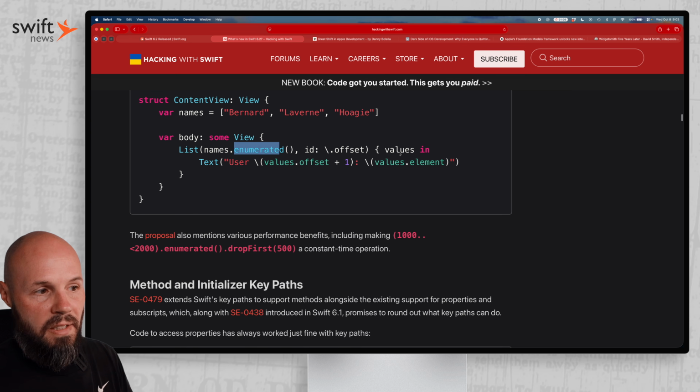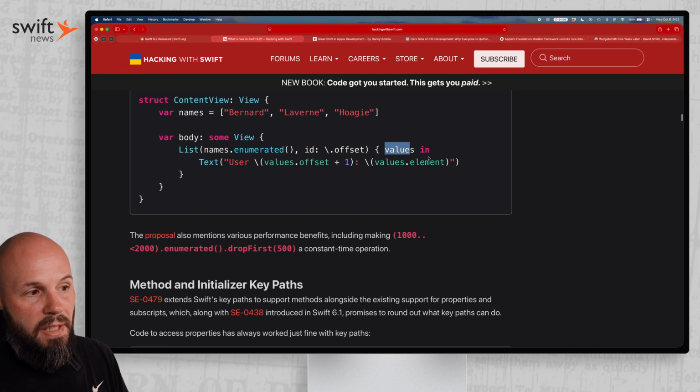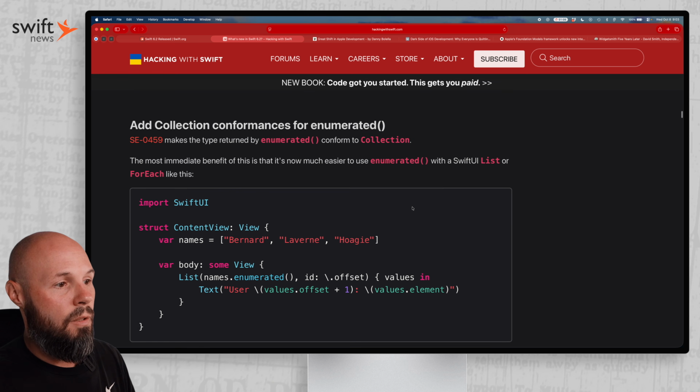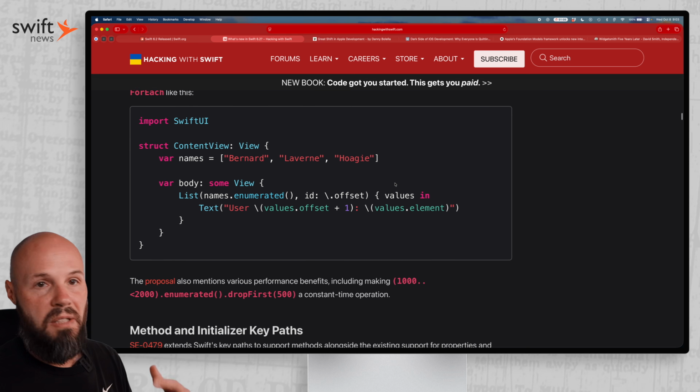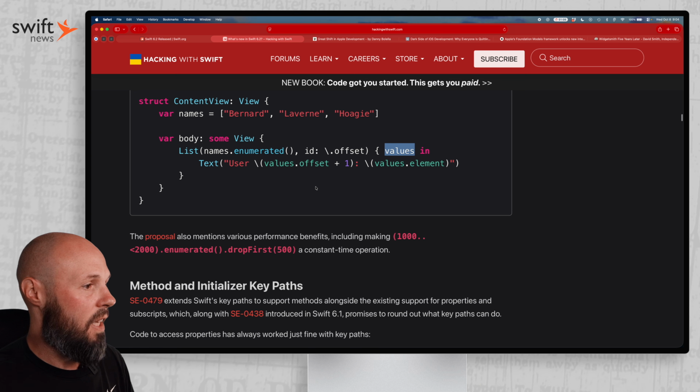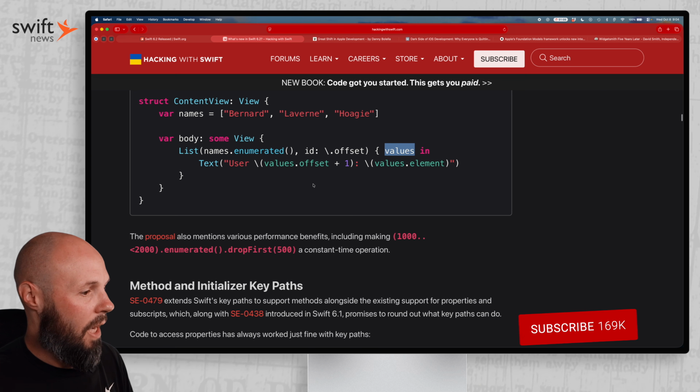That way you can get access to the index. So then you would have value, comma, index, and then you could use that in your code. Well, now the return from enumerated conforms to collection. So now you get all the collection goodness. So you see it spits out values now, and then now you can do values.offset, values.element, because values is now a collection. So again, nice little quality of life improvement, especially for those SwiftUI ForEaches.